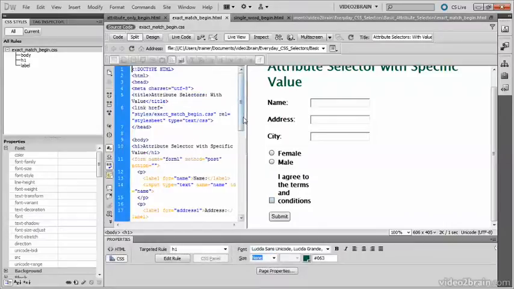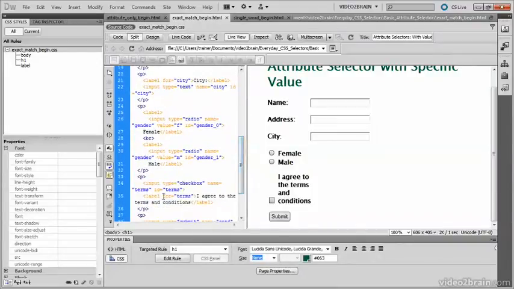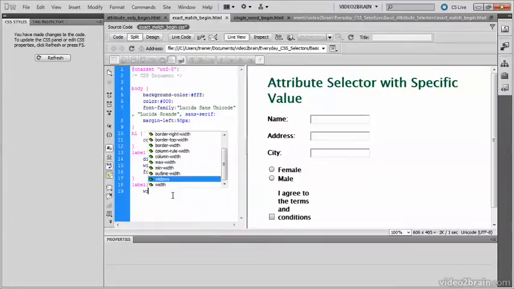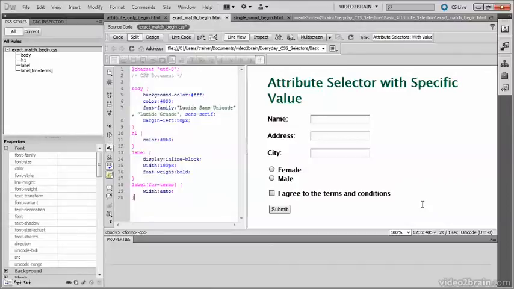So if we go into the HTML code, you can see that the label is for terms. It uses the for attribute, and the value of the attribute is terms. So I need to create a style rule for label, open square bracket, for equals terms, close square bracket, and then the width I set to auto. And if I refresh live view, you'll see that that one particular label is no longer constrained by the 100 pixel width.